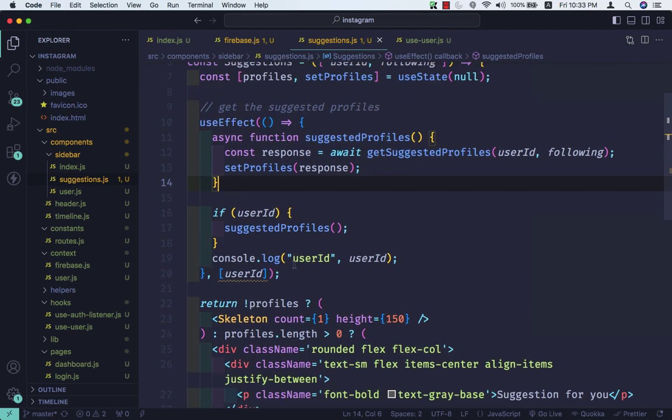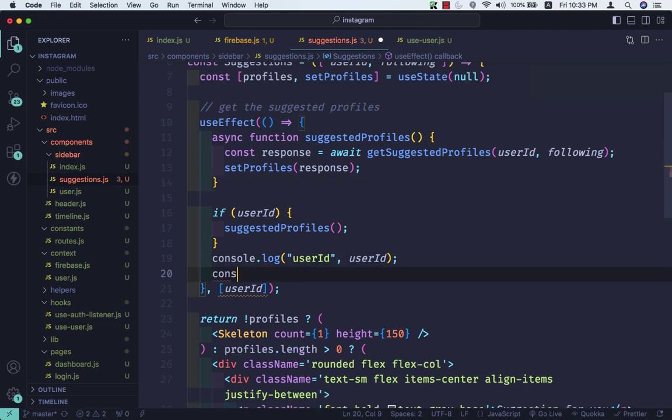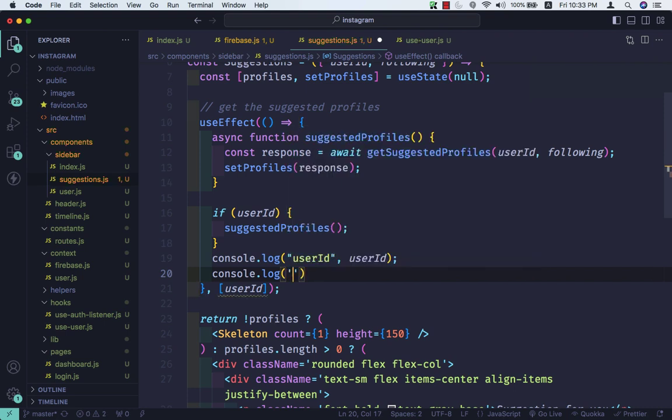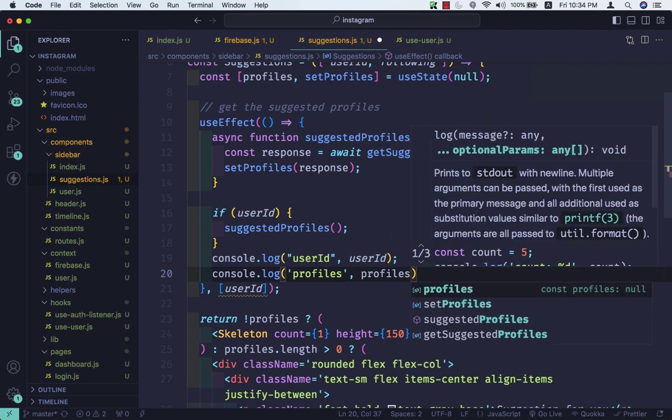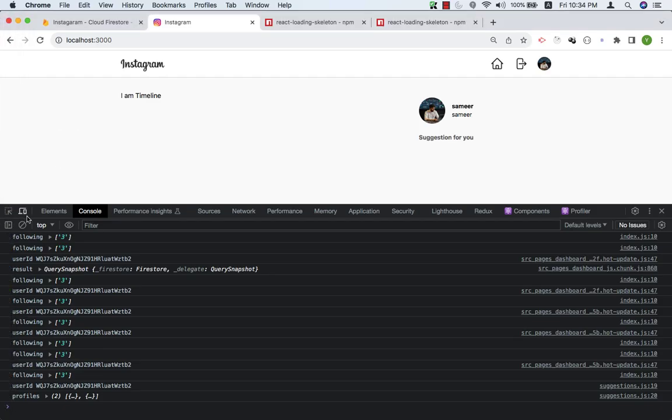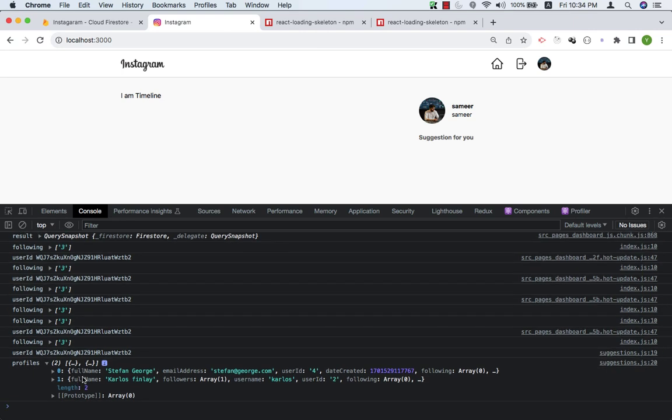Now let's go to suggestions.js, and I just wanted to console the profile. So let's console here, console.log profile. Let me save this. Now let's go to the browser. So we are getting the profiles, as you can see. We are getting two profiles, in which we do not have my profile as well as Daniel's profile. What we have is Stephen and Carlos. But we don't have my profile and we also don't have Daniel's profile, which I'm following. So this is perfectly correct.